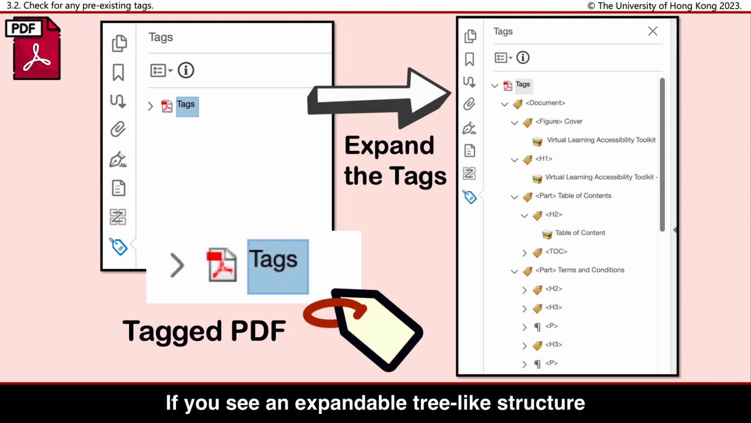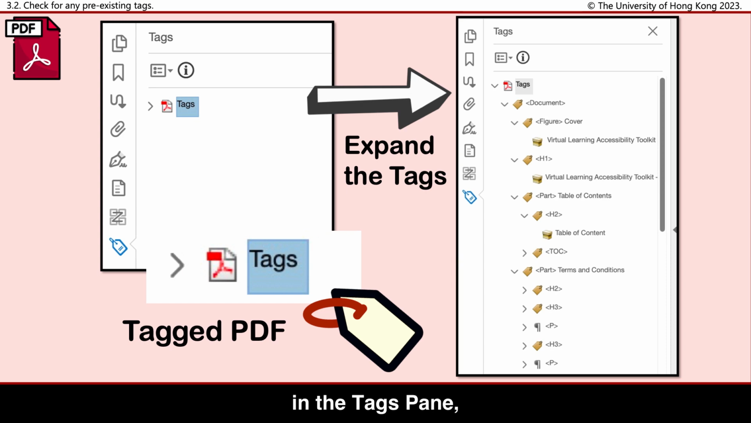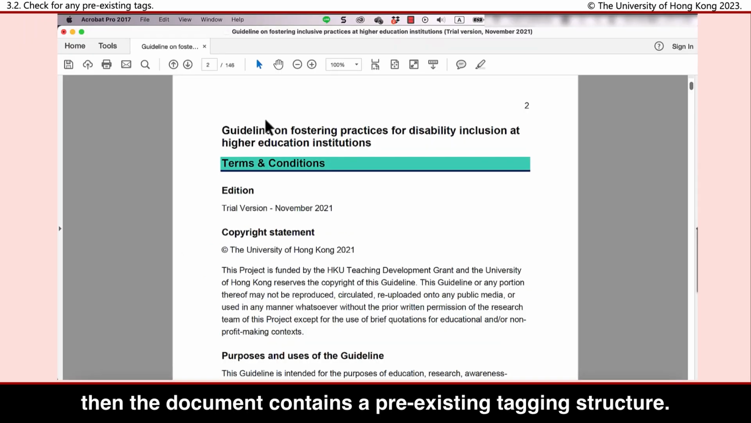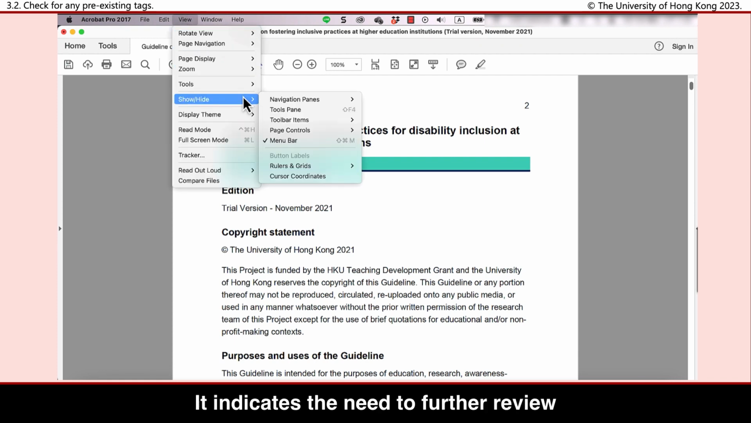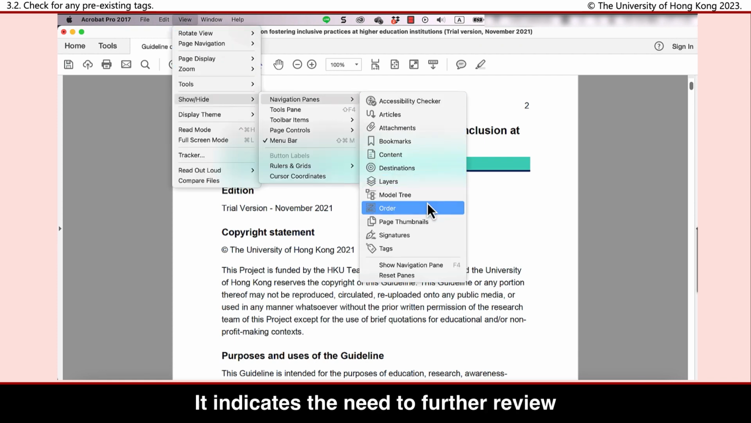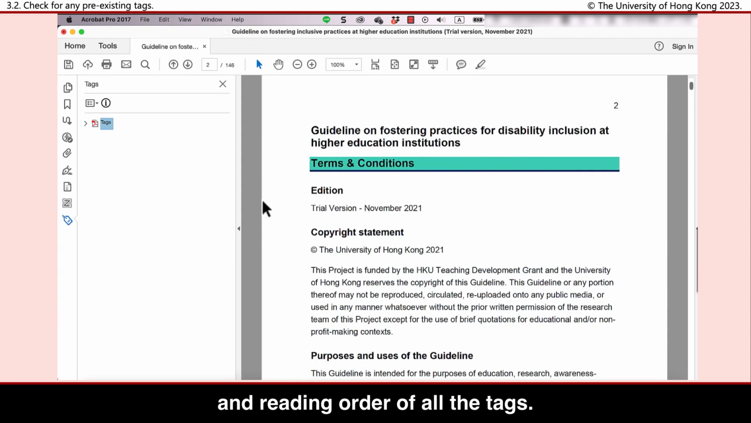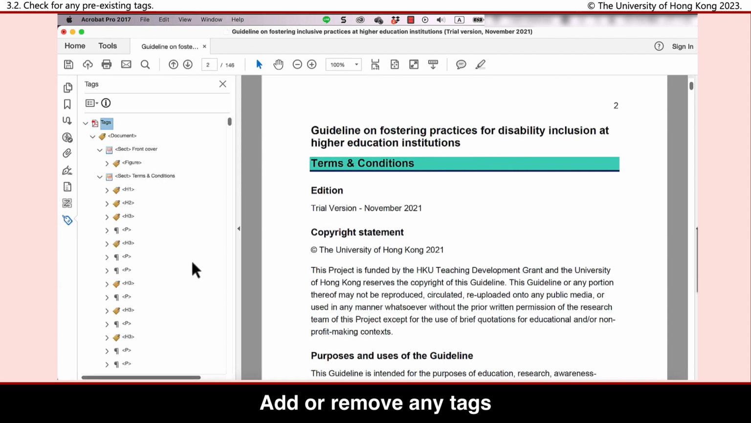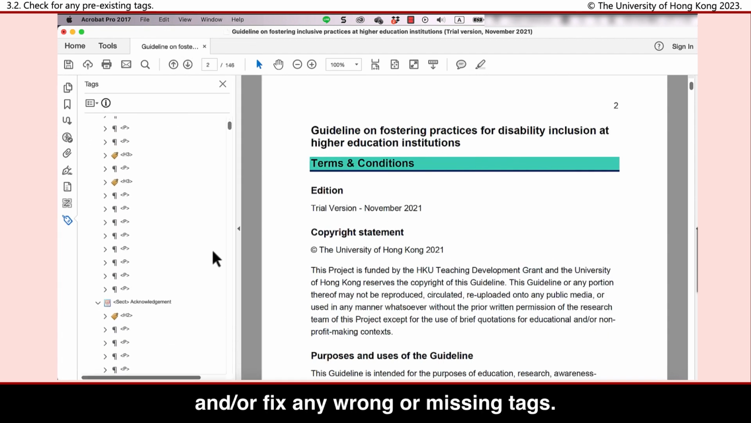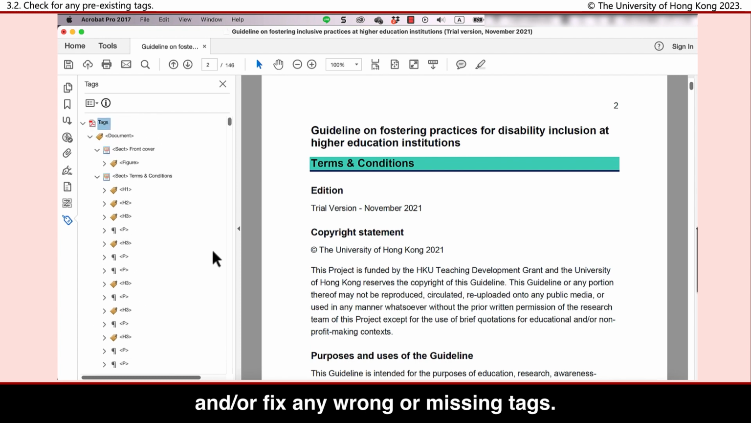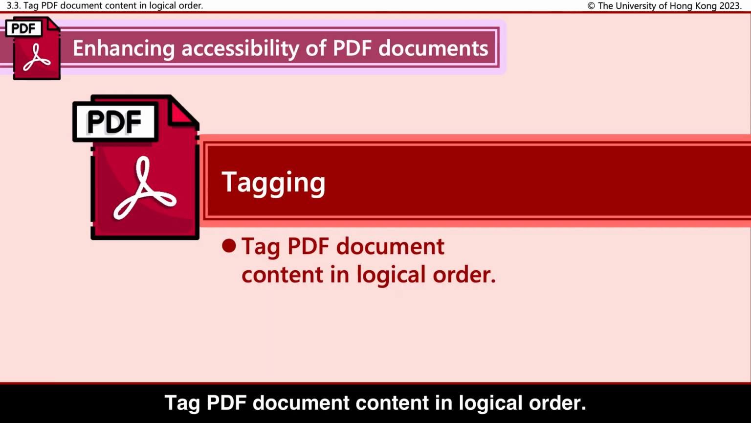If you see an expandable tree-like structure in the Tags pane, then the document contains a pre-existing tagging structure. It indicates the need to further review and fix both the types and reading order of all the tags. Add or remove any tags, or fix any wrong or missing tags. Tag PDF document content in logical order.